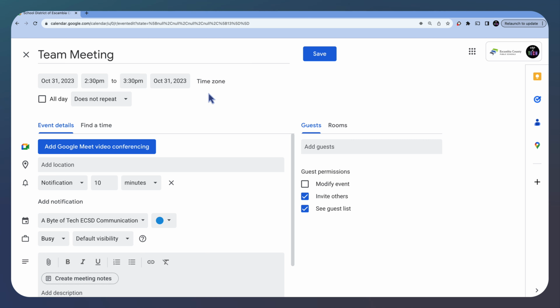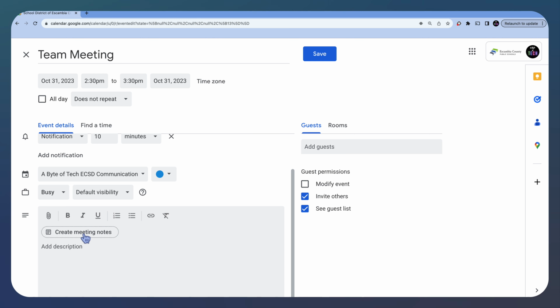And when creating or editing a meeting invite in Google Calendar, you can easily create a shared notes document by selecting Create Meeting Notes located inside of the description box down at the bottom of your event. This will create a new document using a meeting notes template and automatically share it with all your participants. You will need to save the event for the document to be created.